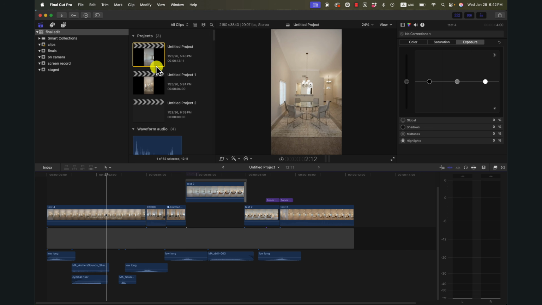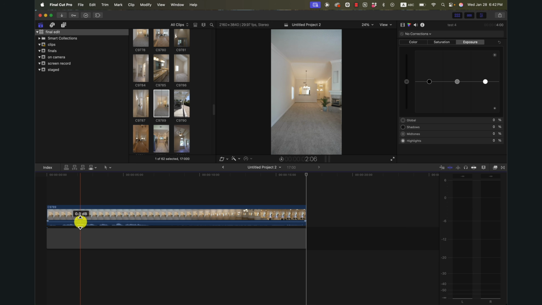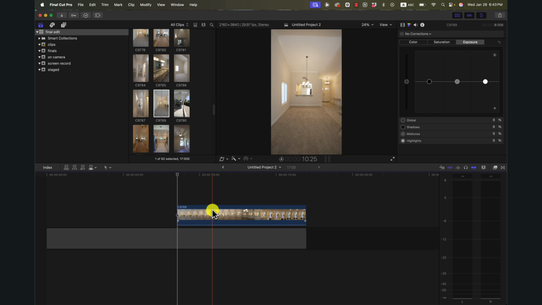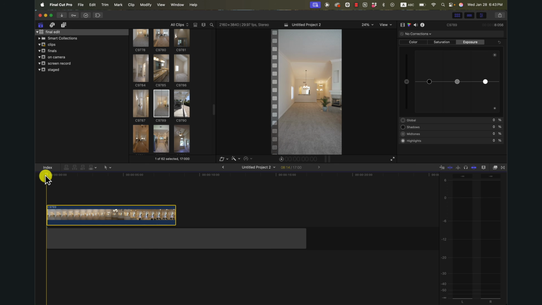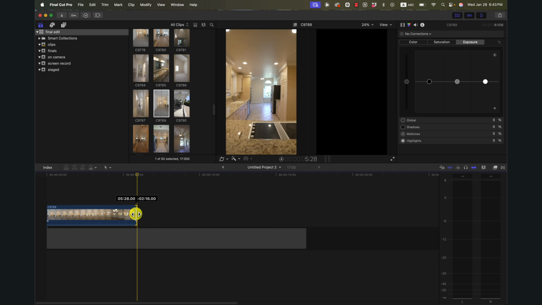We're going to open up our other project, bring that onto the timeline, and let's see where we want to start. So I want it to start right around there. So we'll trim this off. And I want it to end right about there. So we'll trim that back.